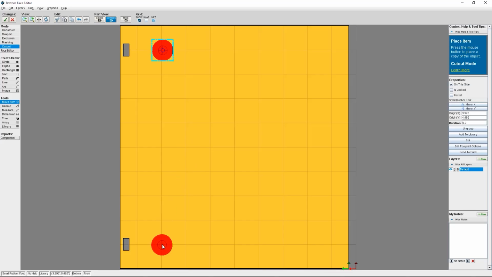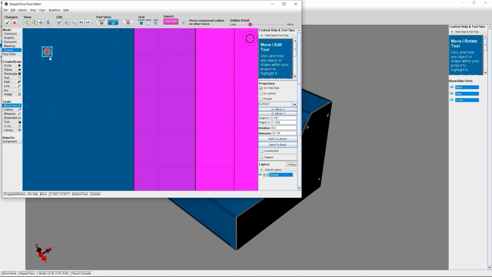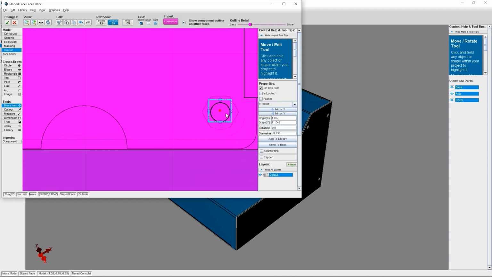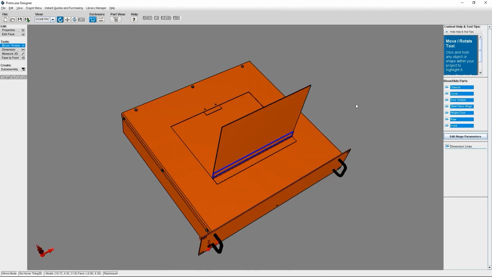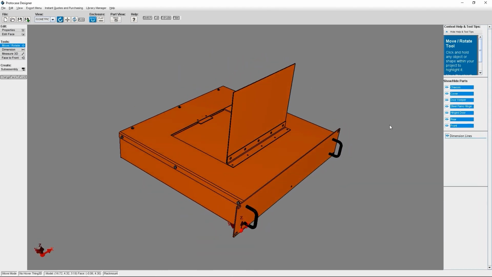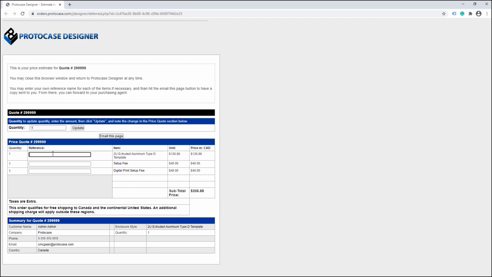Protocase Designer is one of those ways because the free CAD software we've developed is fully template-based and allows you to create the custom enclosure, bracket, or panel for your specific needs. Plus, you can instantly quote your design as often as you want and order whenever you're ready.